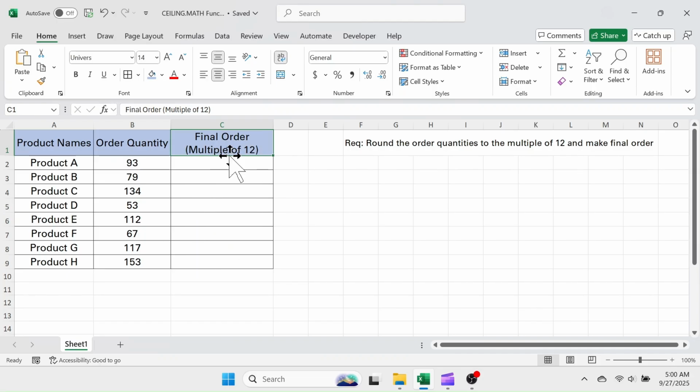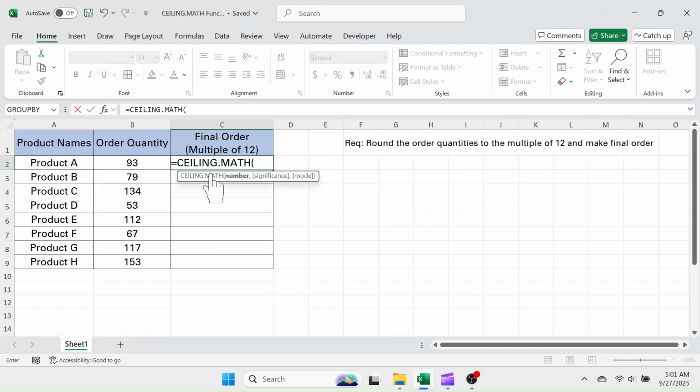To do this, you can apply here a function which is the CEILING.MATH. Let me write the formula here. Equals CEILING.MATH. In the number parameter, click on the first order quantity. In the significance, put the number by which you want to round up, which is 12 in this example. The third parameter is optional, which you can skip.